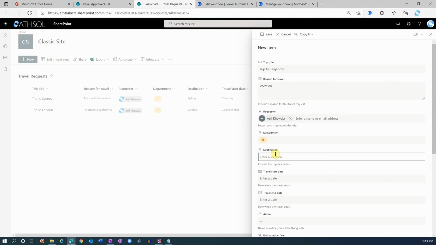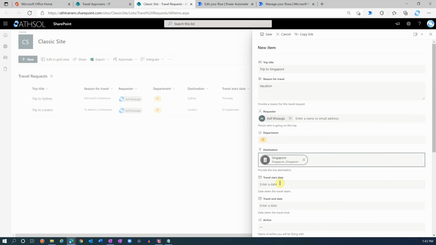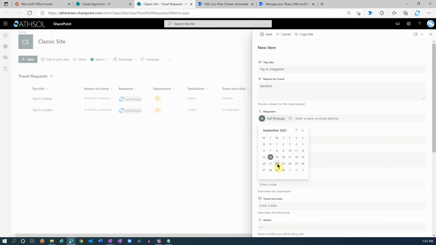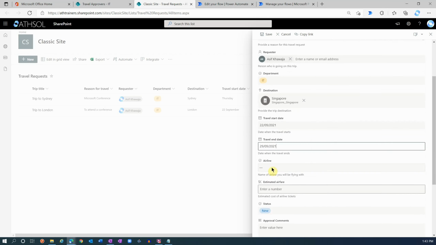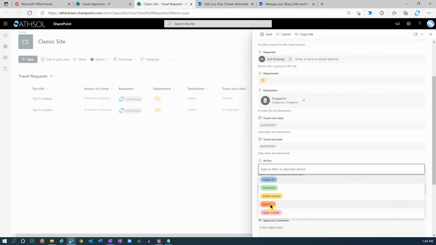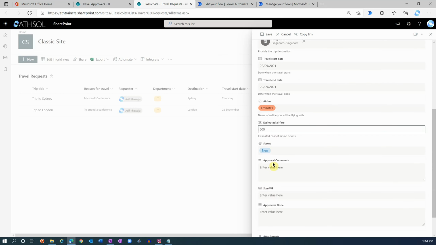We have the IT department and we have 2 approvers there, Jack and Chris. For the destination, we can type in Singapore. This is our location field. Travel start date is 22nd of September and 29th of September for the travel end date. Airline, we can choose Emirates, for example. The airfare is, let's say, $600. And then status is by default new. Approval comments is the field where we will capture all of our comments.